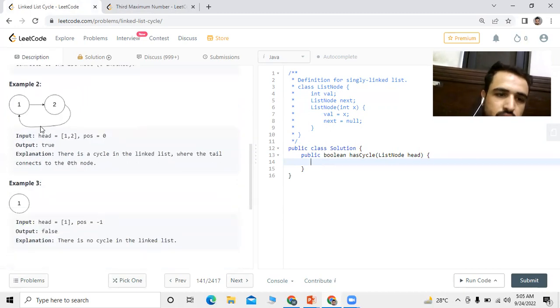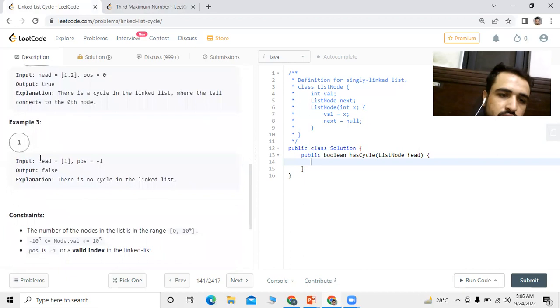And in the second example, we also have a cycle: 1 is pointing to 2 and 2 is again pointing to 1. So in this case, the output will be true. And in the third example, we can see there is only one node that is not pointing to itself or any other nodes. So in this case, the output will be false because there is no cycle.